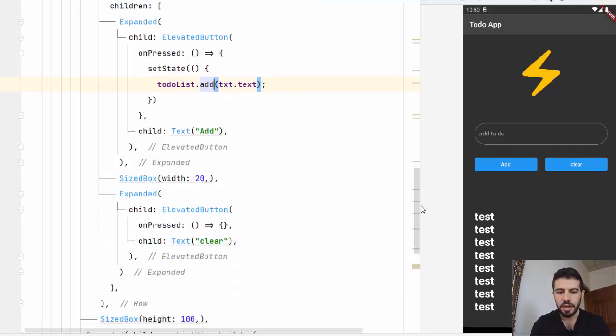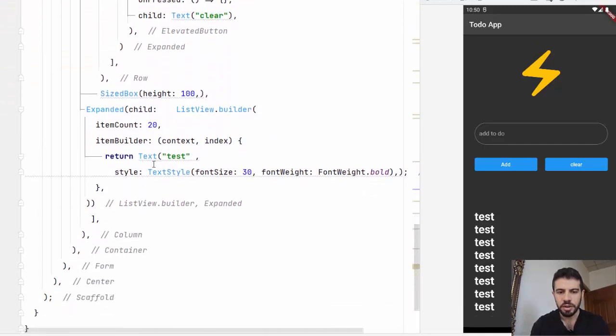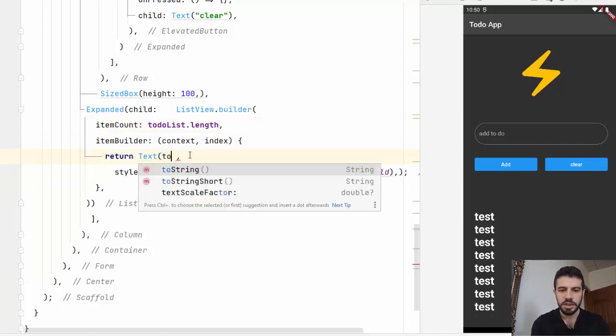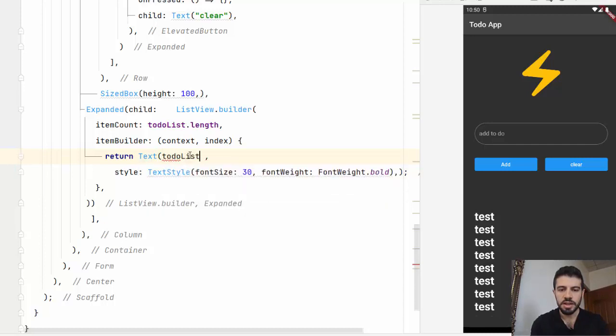And then in the list view, for item count, I don't know it, so I need to say toDoList.length, whatever the length of the toDoList is, because I don't know how many texts we have. And also here, instead of test, we can simply add toDoList, and since toDoList is a list, we need the index, so whatever is at that index, the first one 0, 1, 2, 3, 4 and so on.